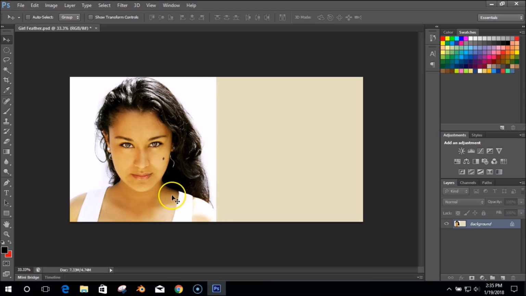This is going to be tough. Why? We've got white. She's got a white shirt on, into a white background. It's going to make it really hard. But how would I do it? Well, there's a lot of ways.